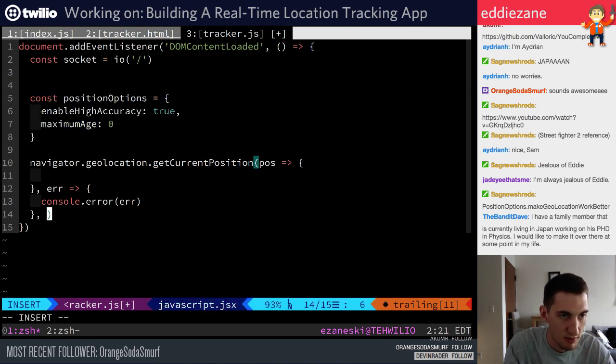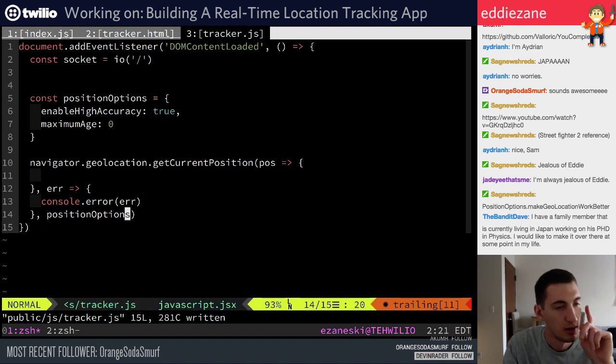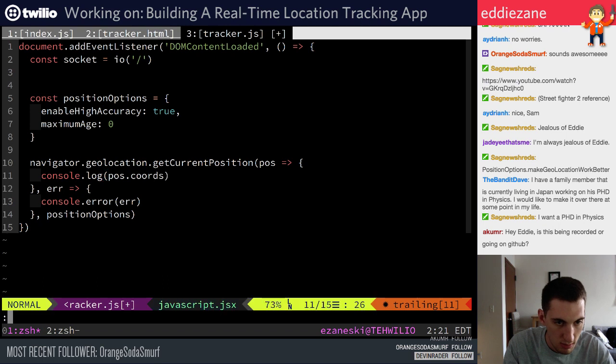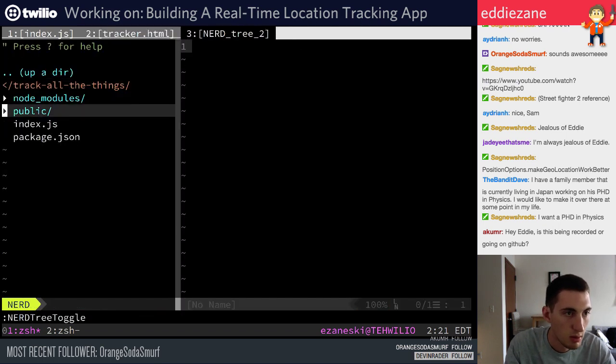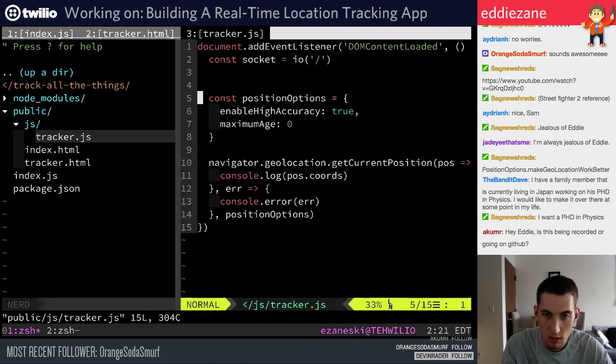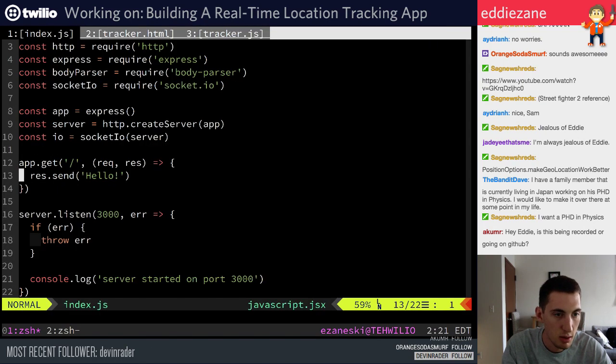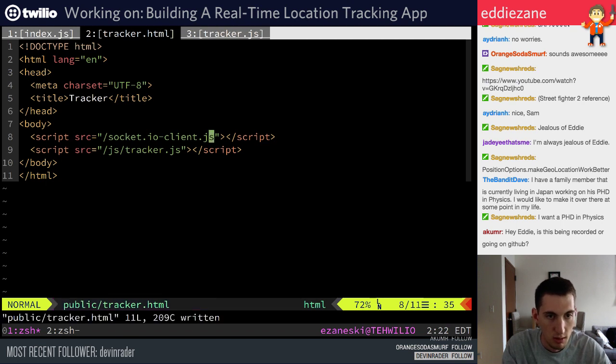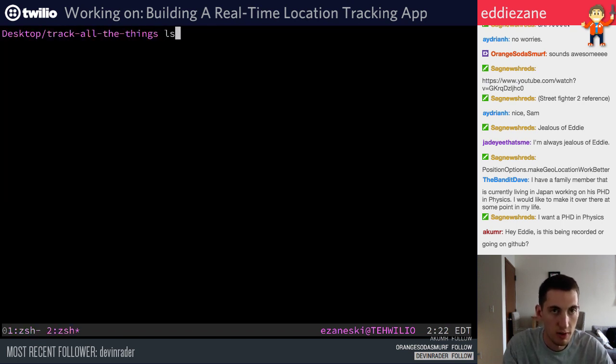Okay. So let's see. We have our position options that we'll toss in there now. And let's log out our position.coords. Oop, I closed the window. position.coords. And we should also add a script tag for our, I think it's socket.io client.js. Let's see, we'll find out in a second.